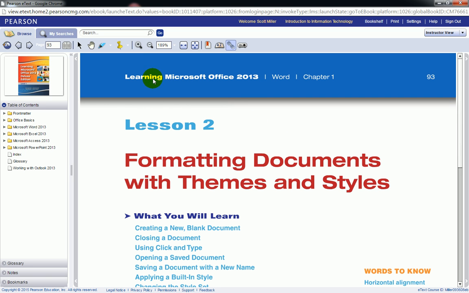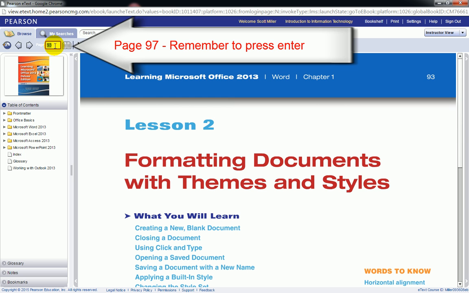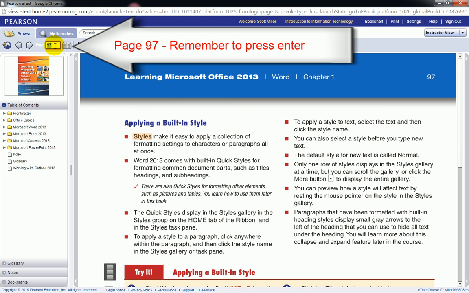I am assuming that you have your book open. If you don't know how to open your book, you can view my other video on that. You'll find that on my website. And we're going to turn to a specific page. I'm starting on page 93 because that is the beginning of Lesson 2. But the actual page that we need to go to in order to open the file we need is page 97. So I'm going to click up here where it says page, type in 97, press the Enter key. That will take me to page 97 in the book.